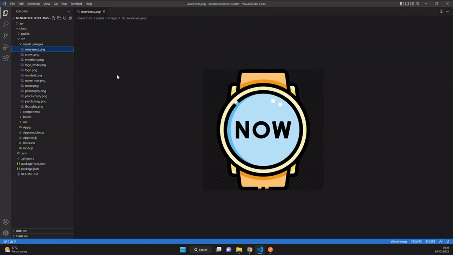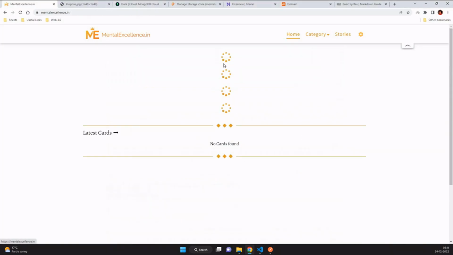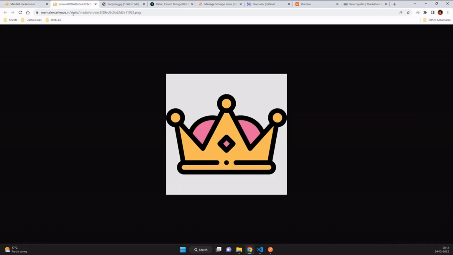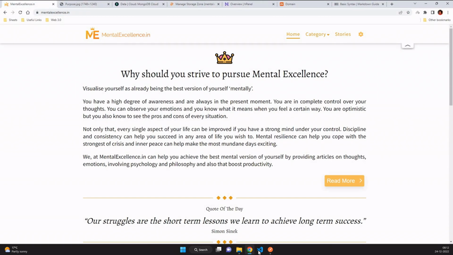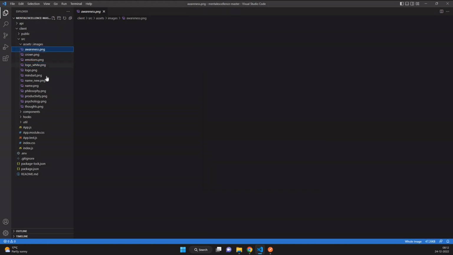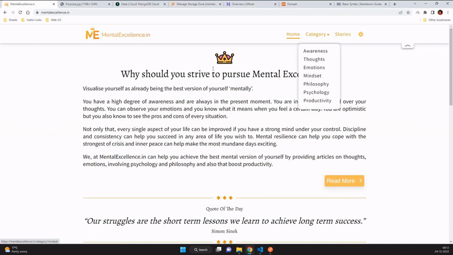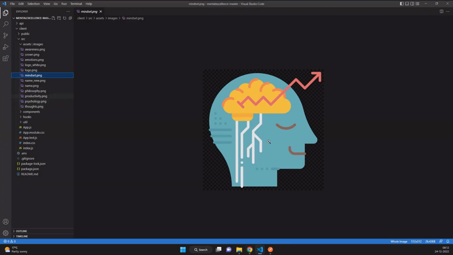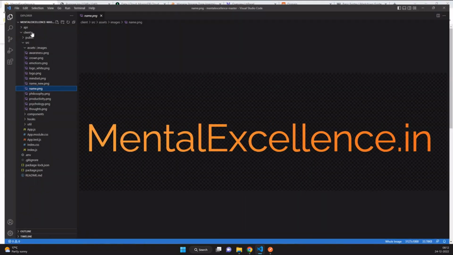Assets are for storing images that are very frequently used, like awareness, crown. So if you notice at this page, this crown is not stored somewhere in the backend, but it is stored as a file in my own website. As you can see, it is stored in my mentalexcellence.in itself. The same goes for emotions, and so basically the ones that you keep using for a very long time get stored here. If you look at mindset, you can see that this is the one that it uses. If you also look at my logo name, mentalexcellence.in, it gets stored here, right?